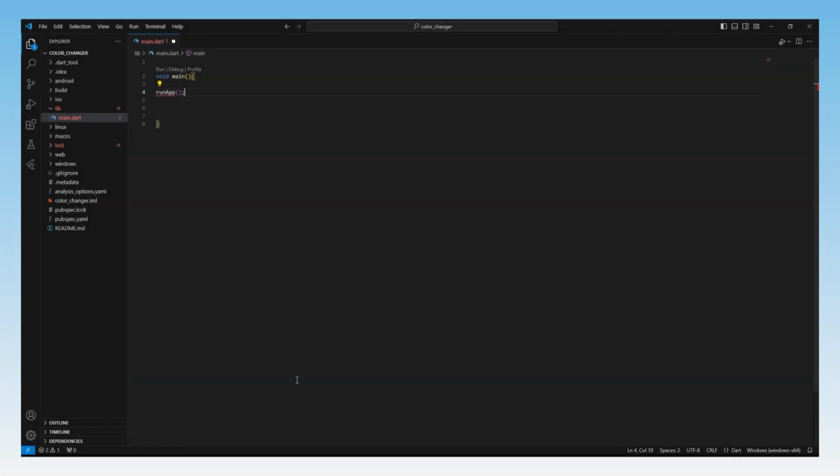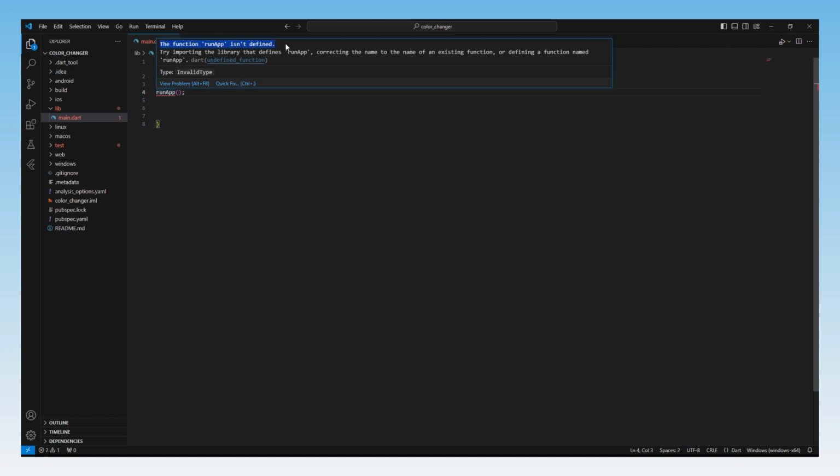All right, have you noticed that our code editor doesn't recognize the runApp function? As we discussed before, runApp is a fundamental part of the Flutter framework. However, when writing code, you must be very explicit. It's crucial to tell your program exactly where runApp is coming from because it won't guess for you.